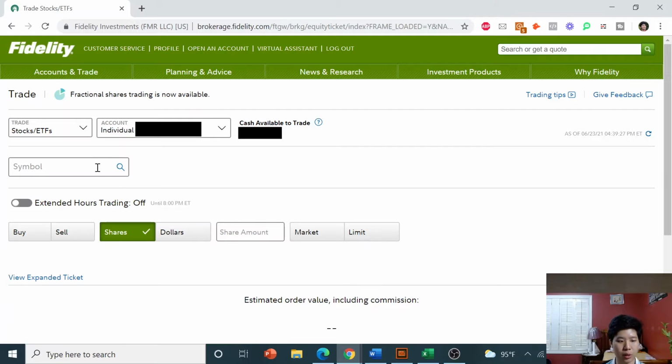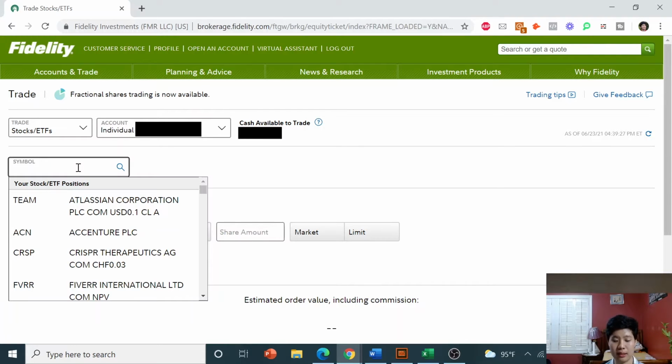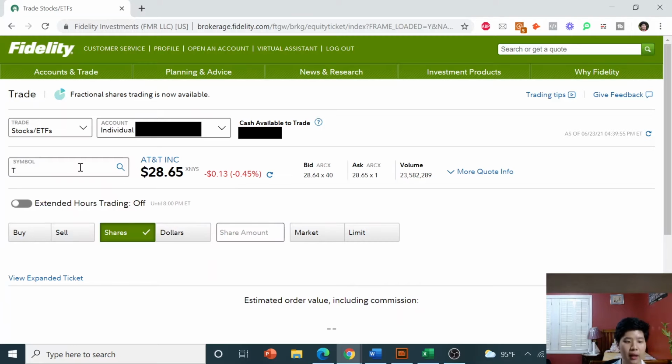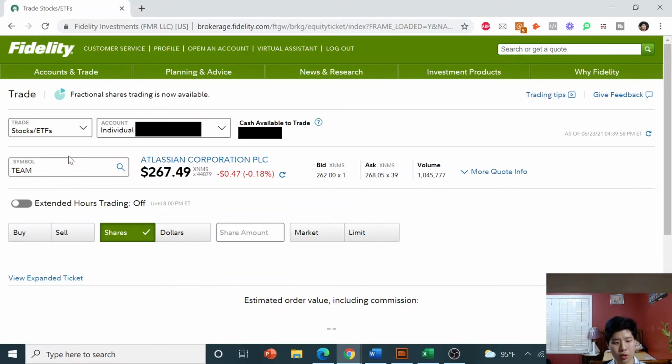Okay, so once you're here, you're going to go ahead and click on the symbol and select what company you'd like to buy. So it says symbol here, and you can type in T for AT&T if you want. If you want to select another one, TEAM, that works too. You can put in the symbol.